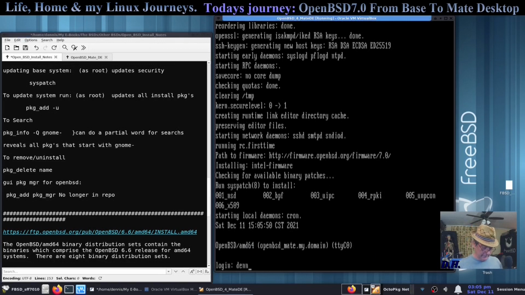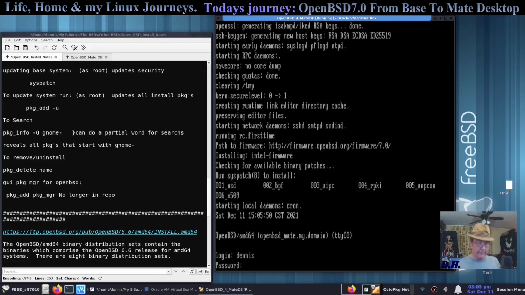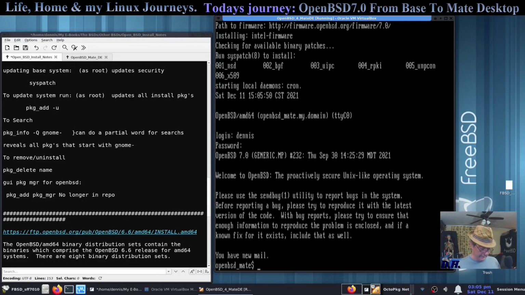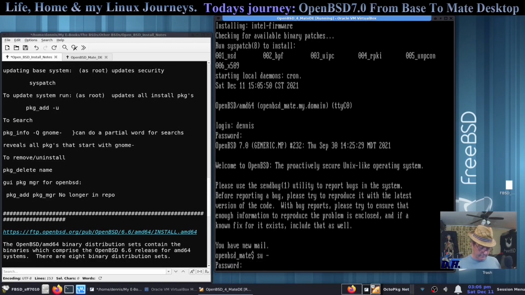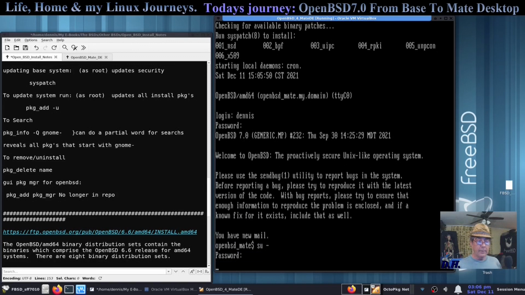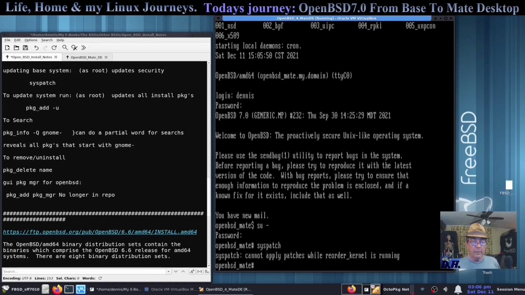We're going to log in as my user, give it my password. Okay, now I'm going to sign in as root and run syspatch. Can't apply patches while reorder kernel is running. Huh. Never seen that before. Syspatch.